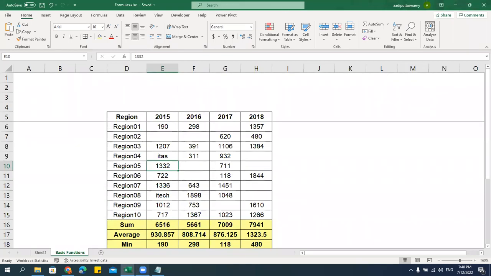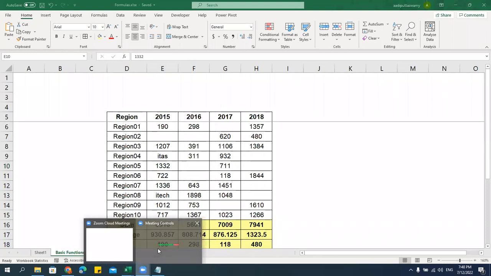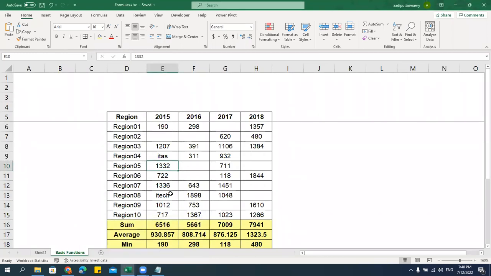I'll ask you people one question. What is the full form of COUNTA? Quickly, I want the answer. COUNTA. Quick. Let's not take much time. What is COUNTA? No, I'm just asking what is the full form of COUNTA? Count alphanumeric. Very good. Alphanumeric. Very good. Good.